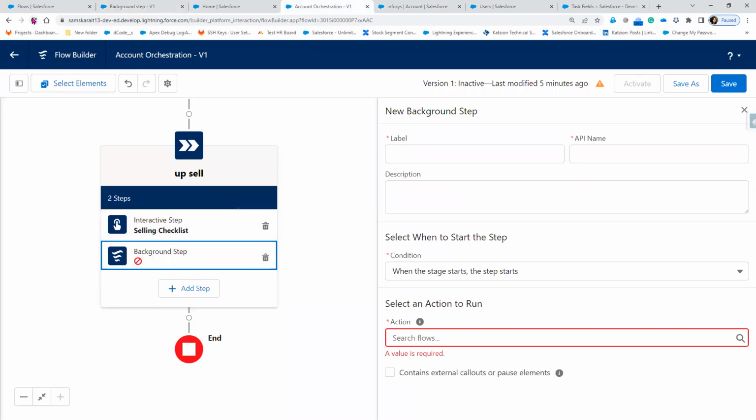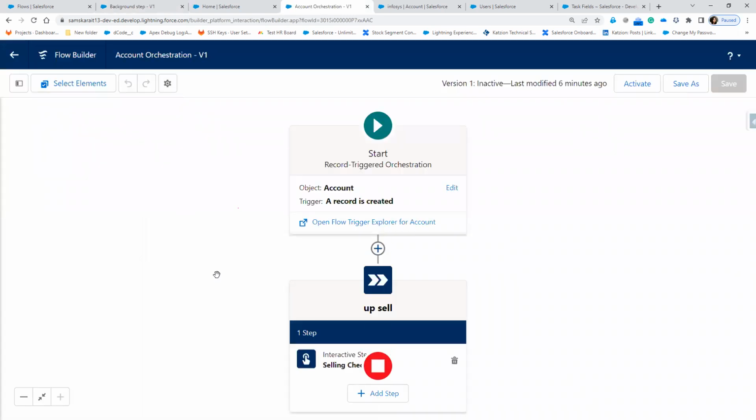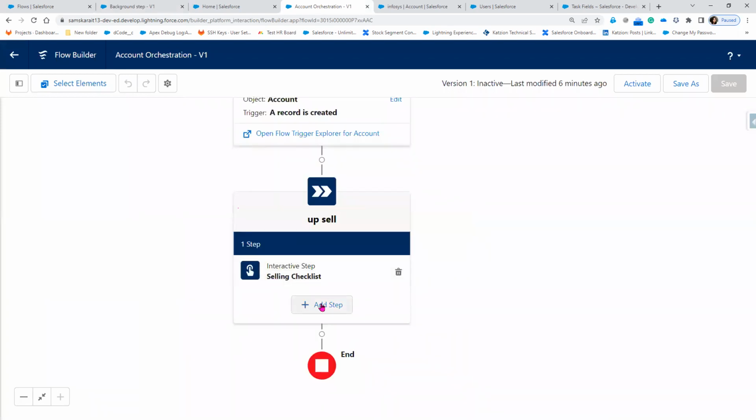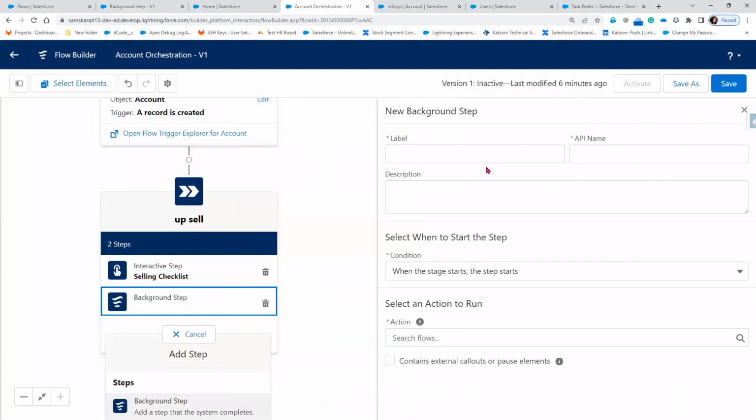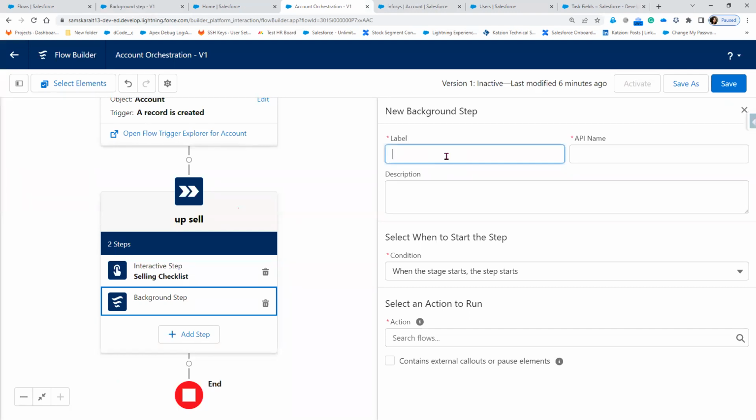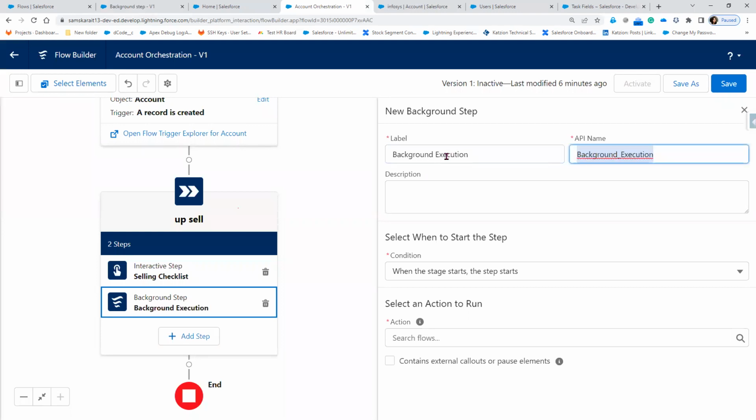Now I can call this flow from the orchestration flow. From here, I can call this flow. Click on reload. Right, so one step in the stage, we have one step. I'm adding another step, which is a background step. Now, let's say that this is a background execution. This is my label.